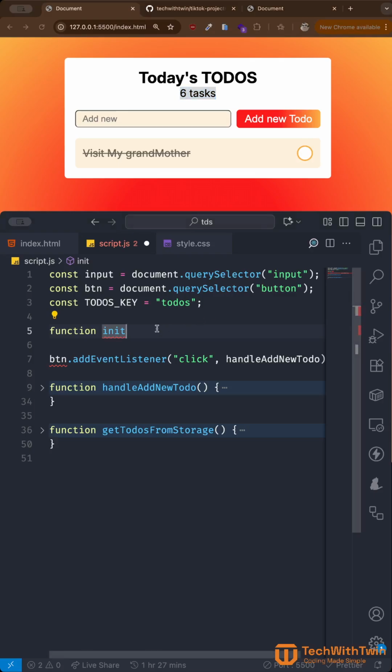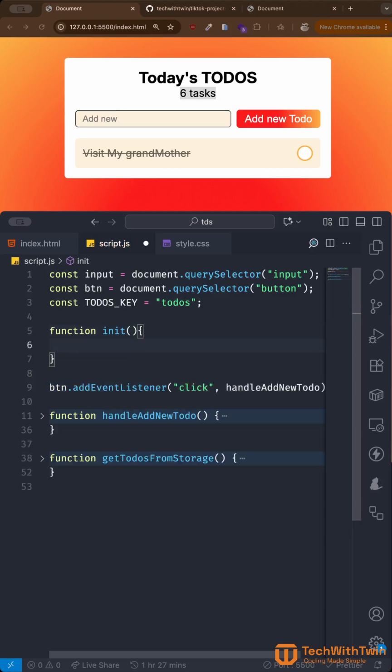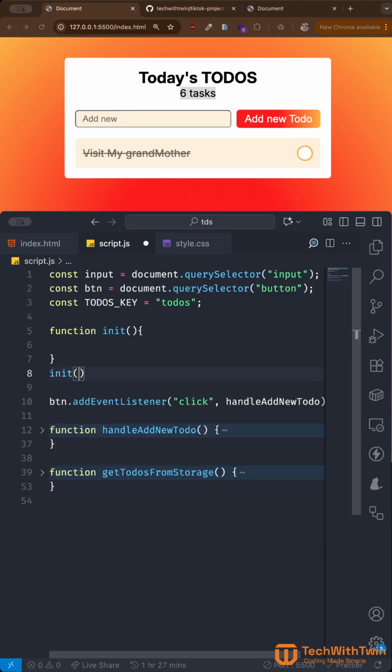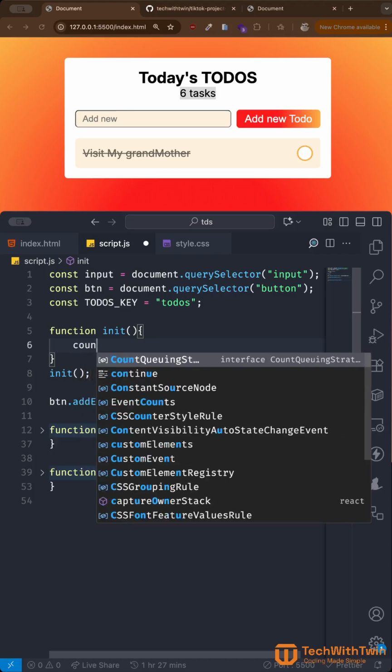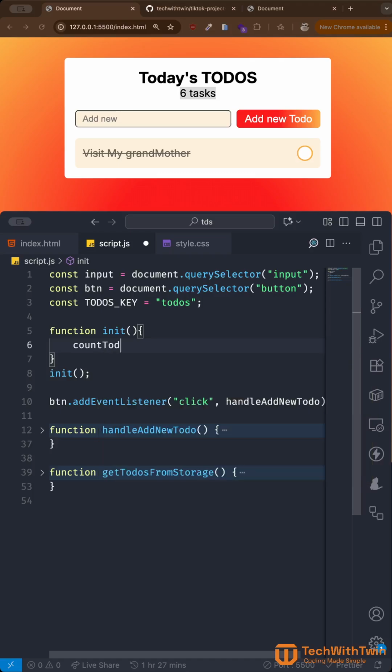So we are going to create an init, and then let's call it. This one will be immediately invoked. So what we are going to do now is create another function to count the to-dos. We can call a function called count to-dos. What will be the work of this count to-dos? It will get the to-dos from the storage and then count them and update here.